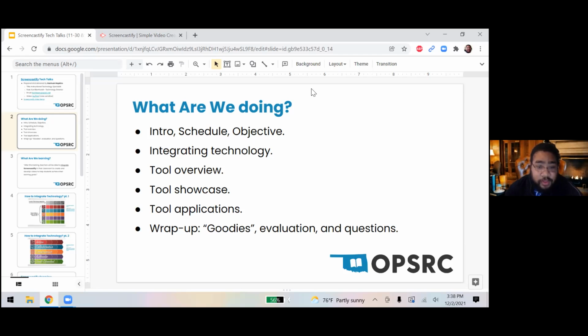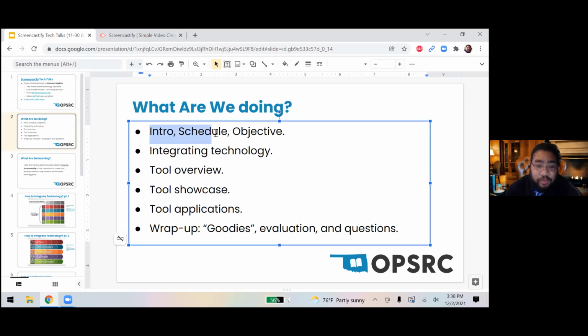So what are we doing here? Just to kind of go over the schedule, I have my intro that we just did and the schedule I'm doing right now, followed by my objectives, just some opening business to get out of the way. I just want to let you know kind of what you're getting into before we dive in. Next, we'll talk about integrating technology. I usually do this part on my technology talks, just so I can set a foundation, because whenever you're integrating technology, the tool isn't as important as how you implement the tool. There's always some kind of purpose behind it. And I want to make sure that you're armed with what you need to implement technology.